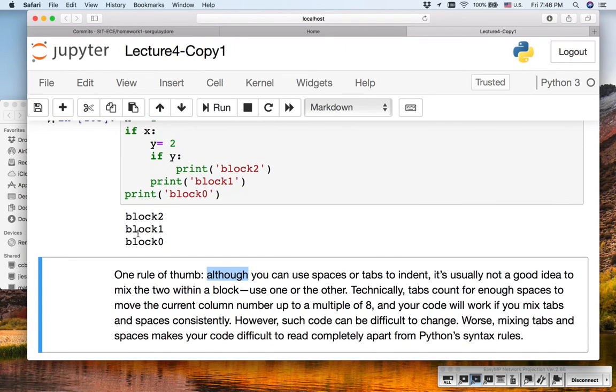Okay, so one rule of thumb. I mentioned this before, but I want to say it again. Although you can use spaces or tabs to indent, it's usually not a good idea to mix the two within a block. So use one or the other, okay? Technically, tabs count for enough spaces to move the current column number up to a multiple of 8. And your code will work if you mix tabs and spaces consistently, but such code can be really difficult to change. And mixing tabs and spaces makes your code really difficult to read for someone who is completely new to your program, basically.